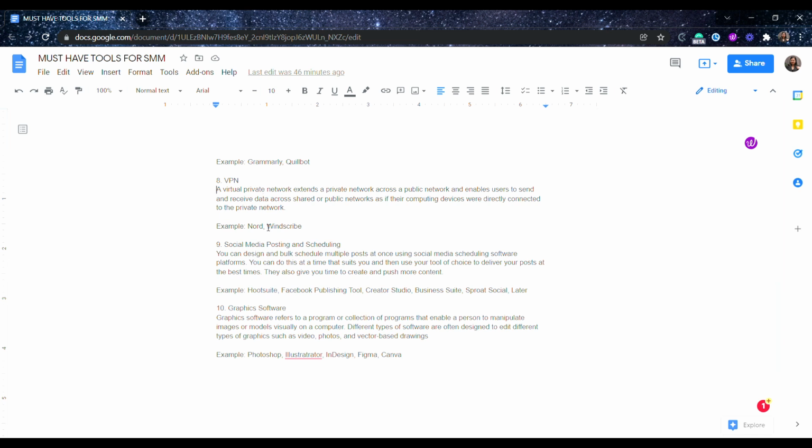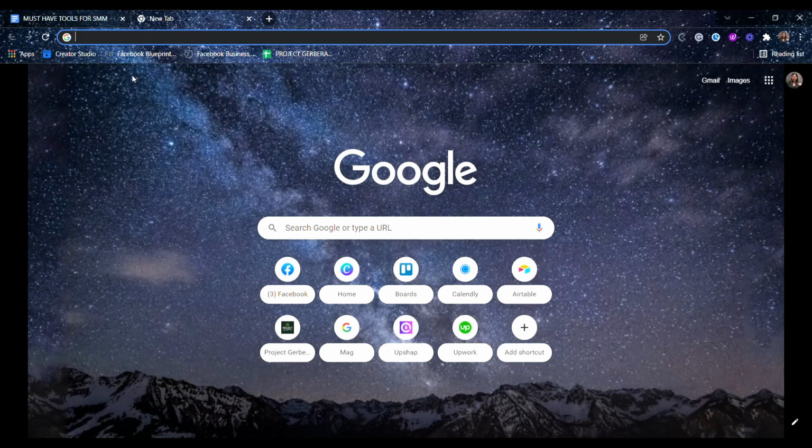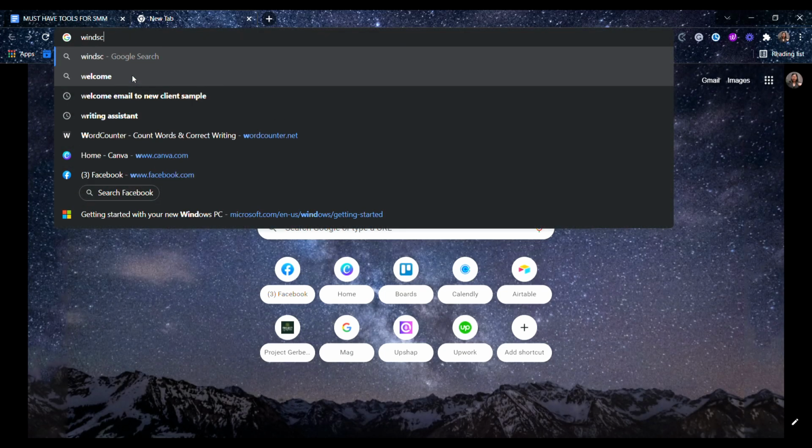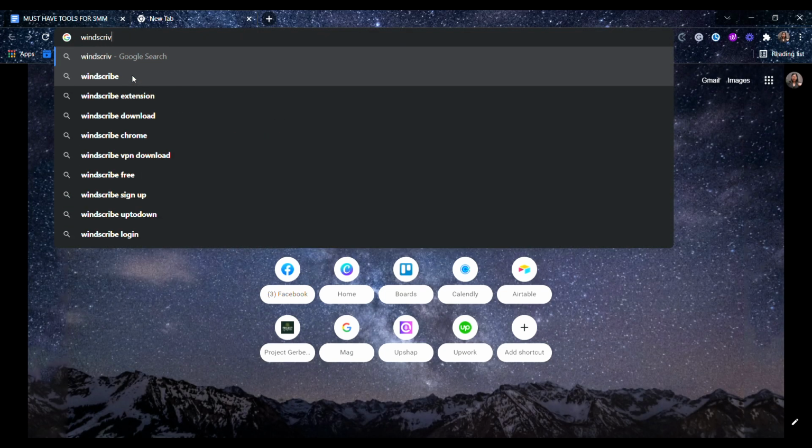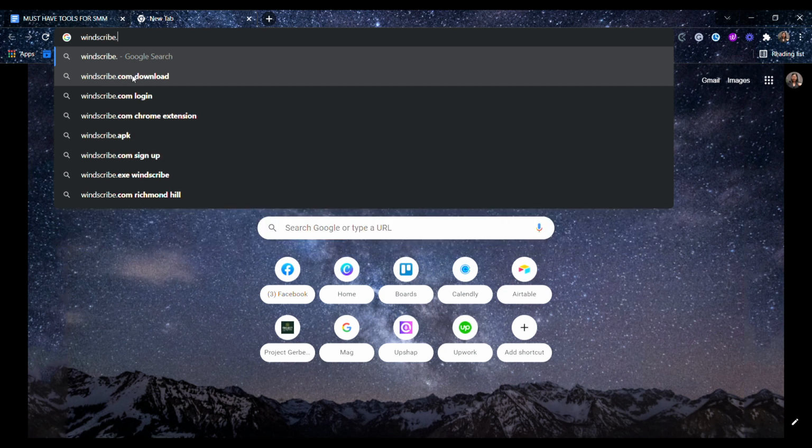Pero, ang gamit ko sa dati kong client is Nord. Si Nord, okay siya. But the problem is, hindi lahat ng locations lumalabas. And then the other one is Windscribe. So, ano natin si Windscribe? Si Windscribe, free siya, while si Nord kasi paid.